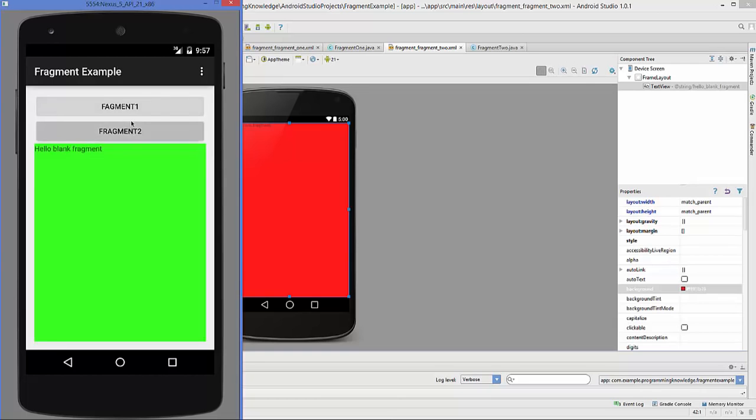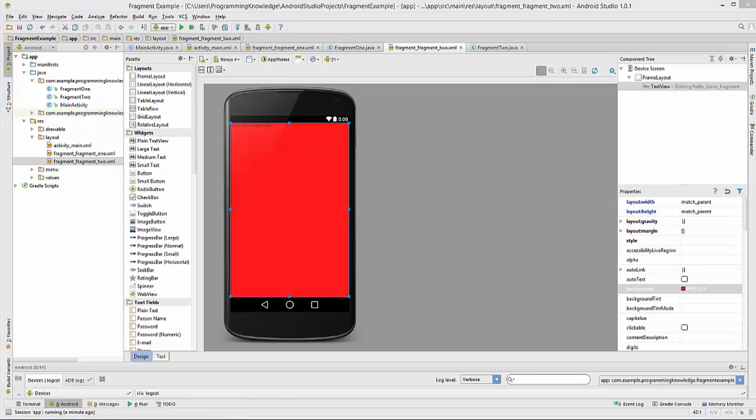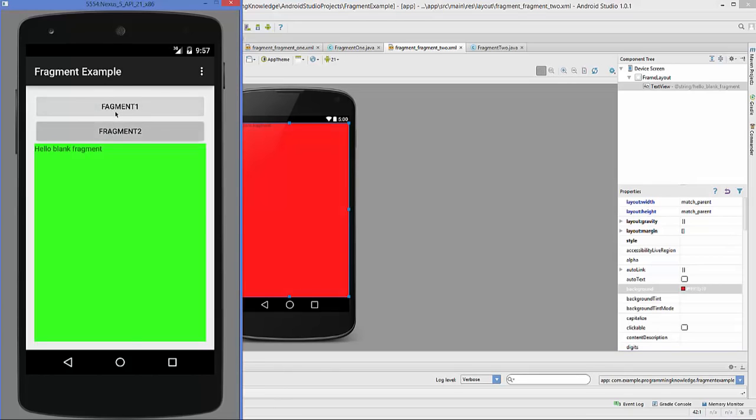Now in these fragments you can create your functionality, like if you want to add some image, make a registration form, or some UI which you want to add to the fragment, and on the button click, these fragments will be replaced on the fly whenever you click the button. So in this way fragments work in Android.